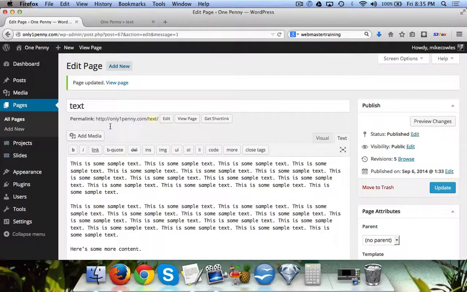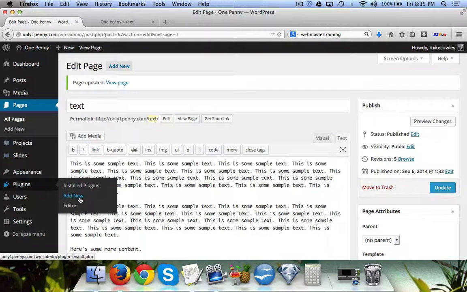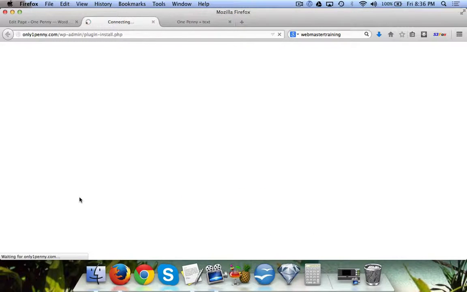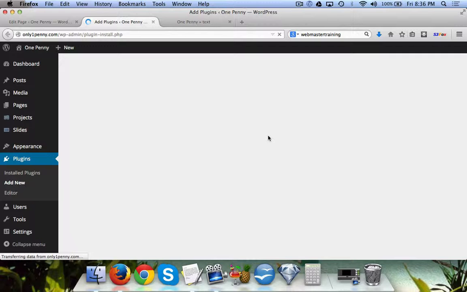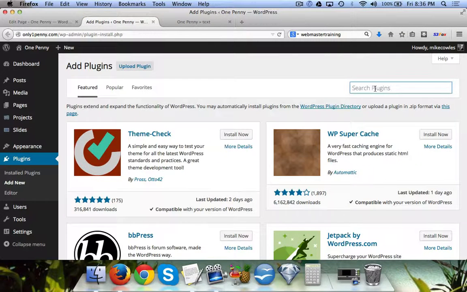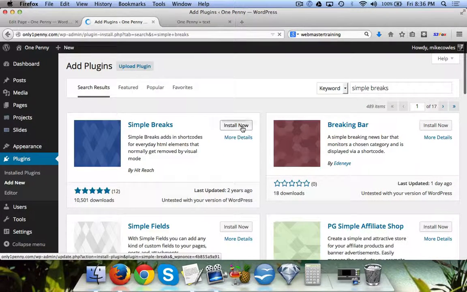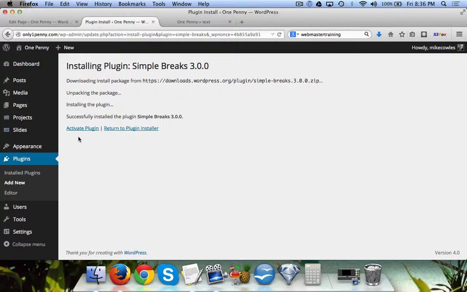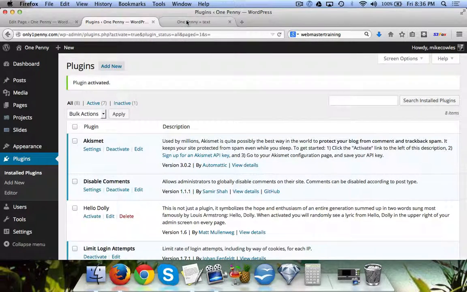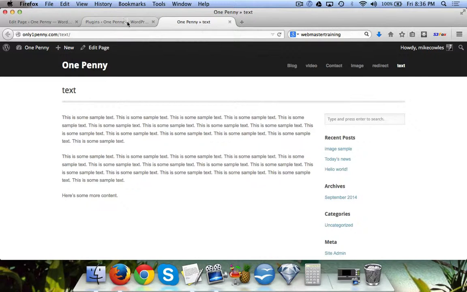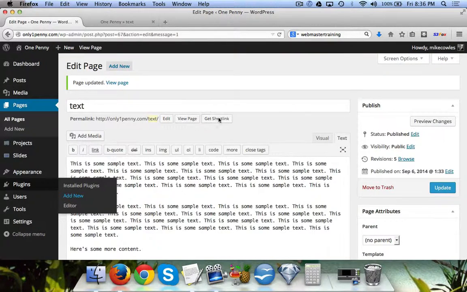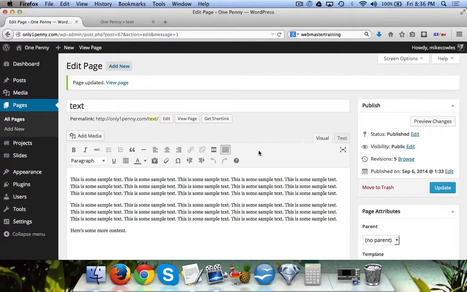So what we can do is go over here to plugins, click on add new, and add a great free plugin called Simple Breaks. What this simple little plugin will do is let us customize the size of our actual space or breaks. So let's go back over here, and we're going to click on visual.